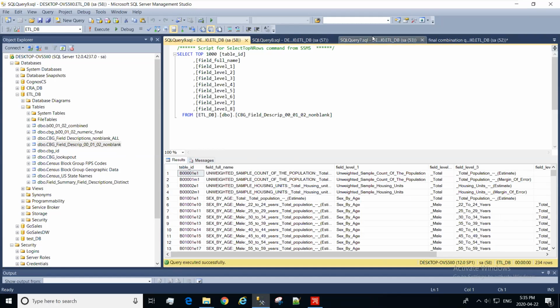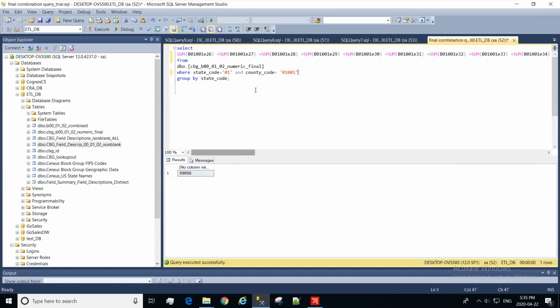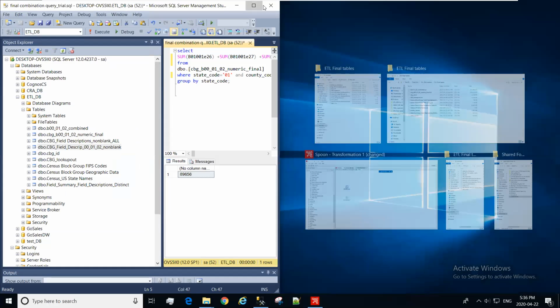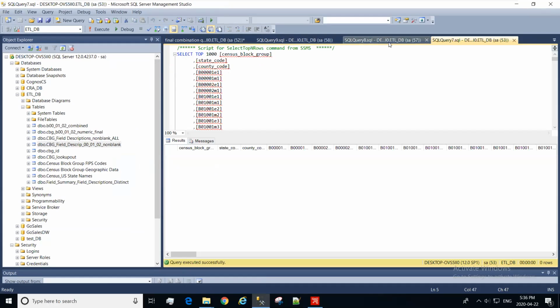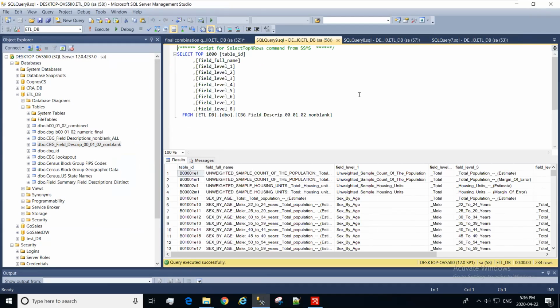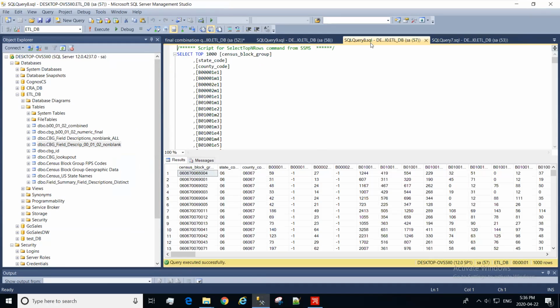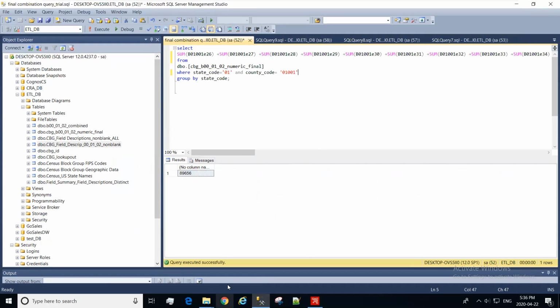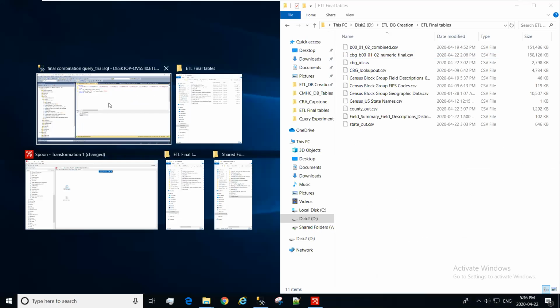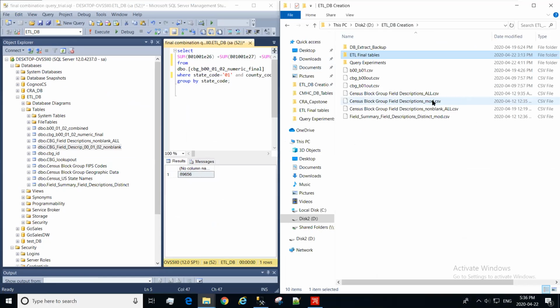Let's go to our query part, which is the core SQL part of the project. First of all, let's say I want to ask a question: I need to find out the total population of males in the state of Alabama. I first start with querying the field description. Let's open the query.